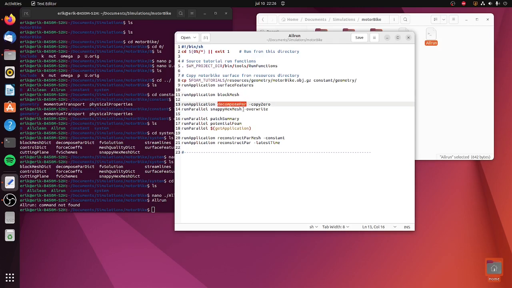Then it's going to decompose. That's going to be separating it from one core to 6 threads. Copy 0, some argument we throw in there. Snappy hex mesh, that's going to be throwing our mesh and our surface feature files together and looking at the intersections and solving that. Then, just summarizing the patches, we'll run something else quickly called potential foam. Does something, I don't really know. Run parallel get application. This is simply just running simple foam. Simple foam is the simulation basically.